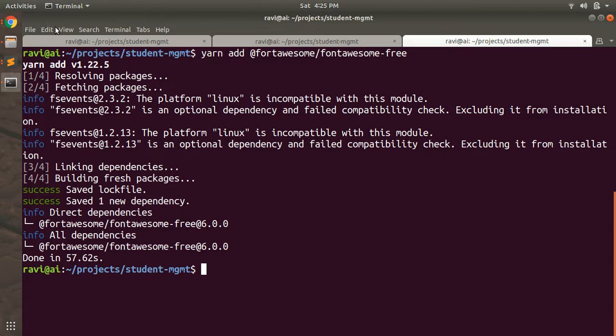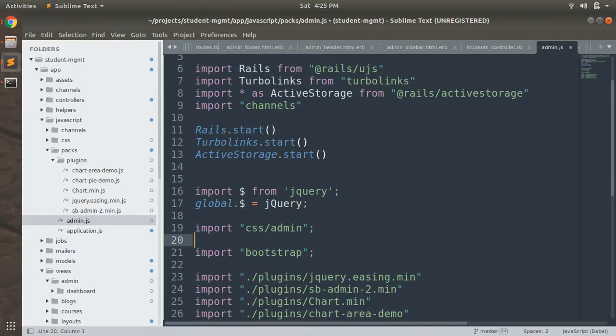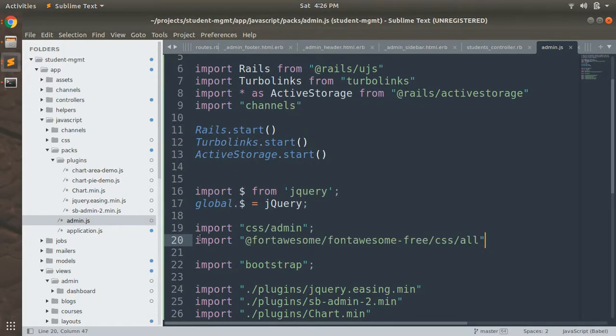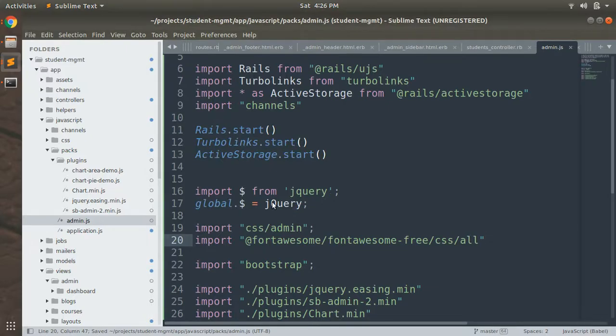Once you see that Font Awesome has been installed successfully, you need to import these icons into your webpacker file. Since we are using the admin layout and we need to add this font, we need to import Font Awesome into our admin.js. So let's open the admin.js file, and here you can import it above the bootstrap. Just write import @fortawesome/fontawesome-free/css/all, and once you write that, save your file and refresh the browser.